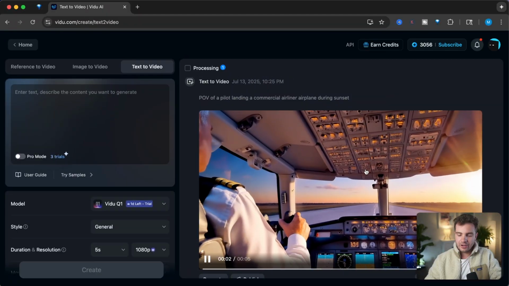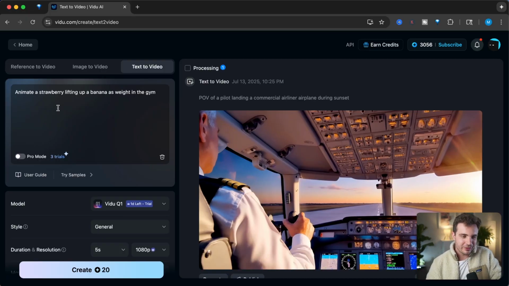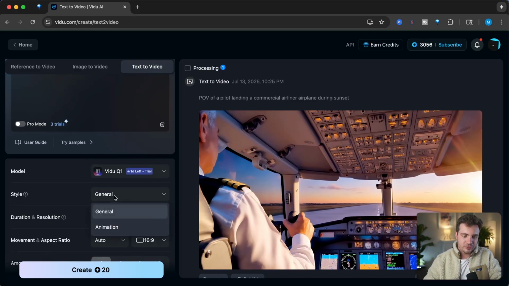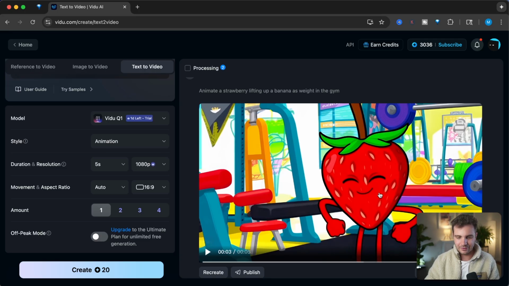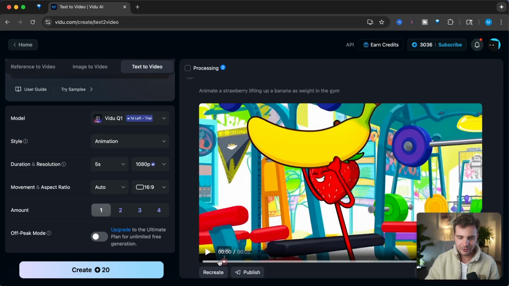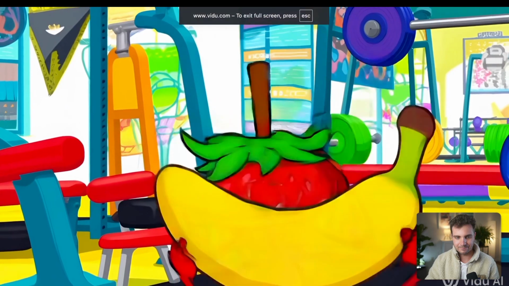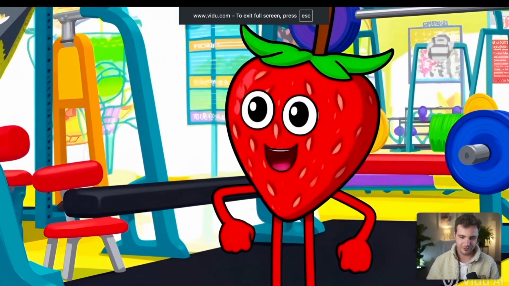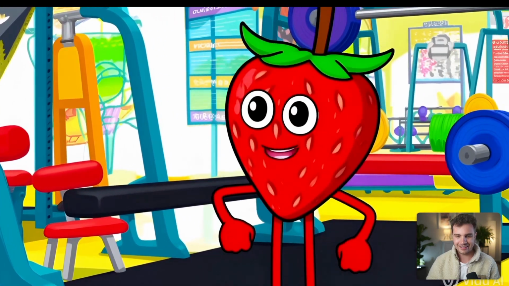So if we wanted to either animate this or come up with a completely new animation, let's come up with something completely weird. For example, animate a strawberry lifting up a banana as weight in the gym. Now I'm going to style and I'm clicking on animation this time instead. I'm keeping all of the other parameters the same and I click on create. A few moments later. And here's the video. We have the strawberry and let's see how it looks like when it's lifting up the banana. We can see the strong strawberry talking to the camera and here, and that is the animated video.